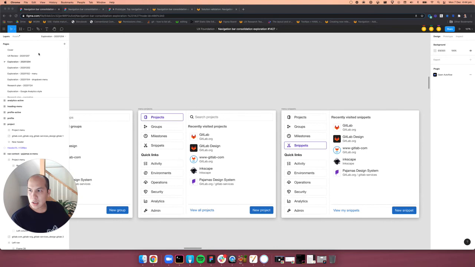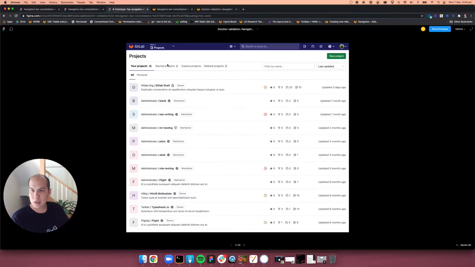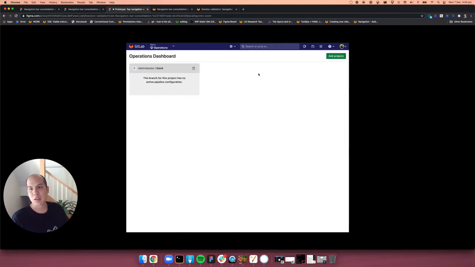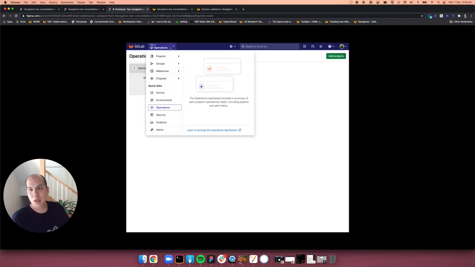Let me go through an example of how this may work. We have projects right here. Projects opens up and we have a list of things here, and from here we can go to all projects or specific areas, clicking on groups, milestones, snippets, and for the direct links like operations, it takes you directly to the operations dashboards.